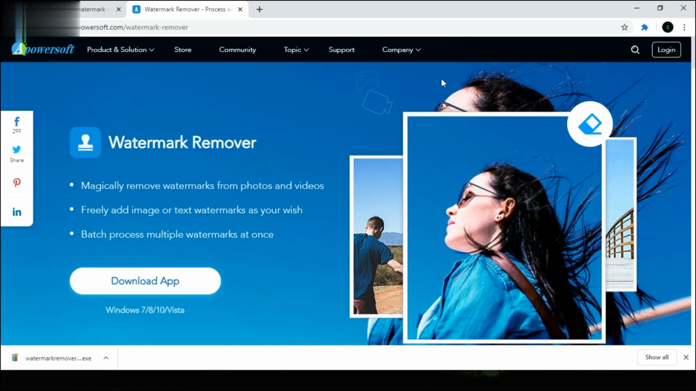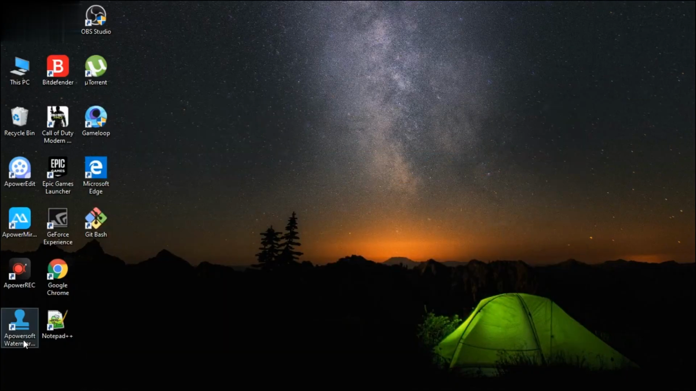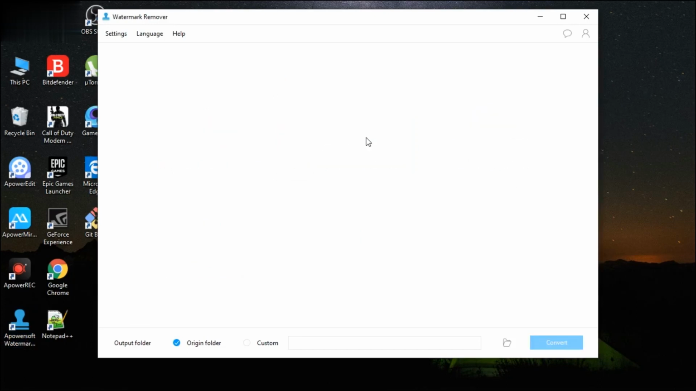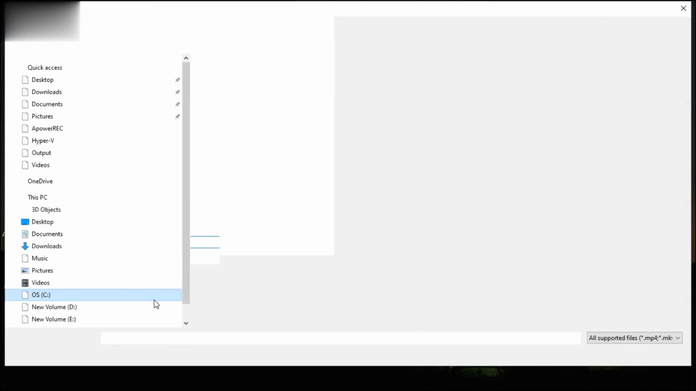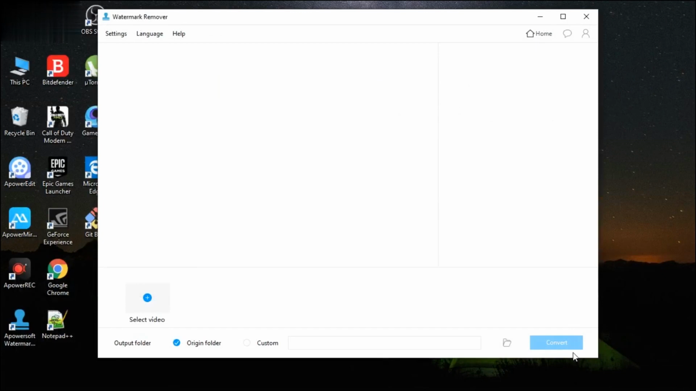I have already downloaded this app, so open this app, click remove watermark from video, drag and drop to add video, but I want to select the video. Select video. Open.